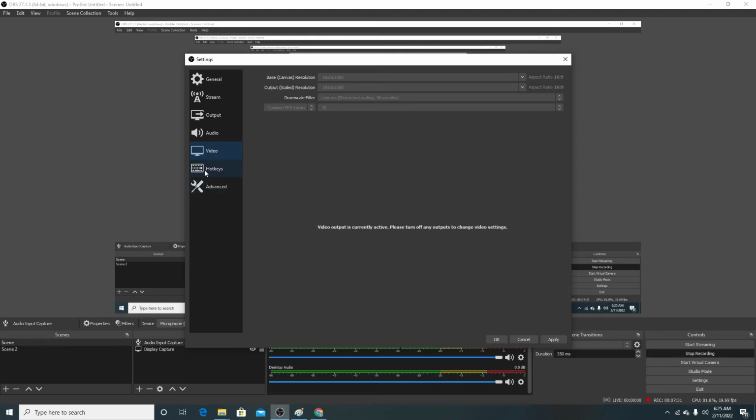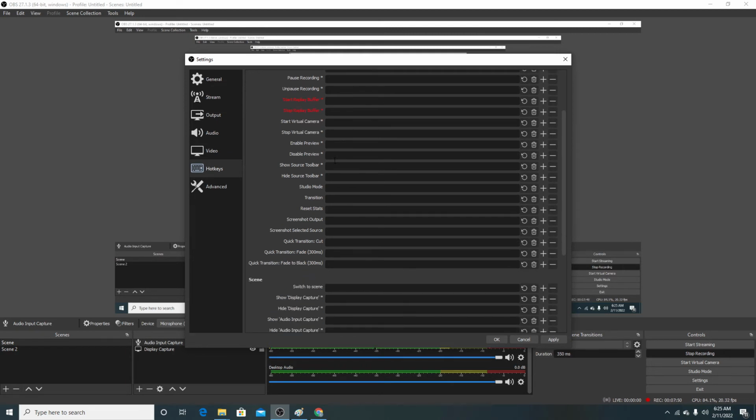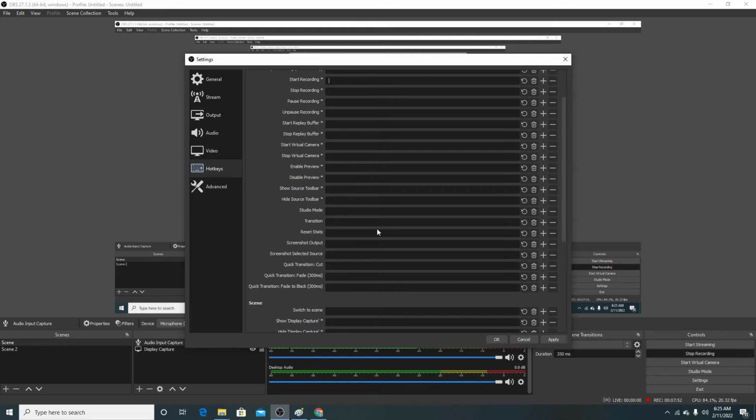Let's go to the next one, which is the hotkeys. Here you can set up a hotkey to start a recording. You can use a stop streaming key. You can set it up here, whichever shortcut key you want to be using to easily access your OBS Studio. This is where you can set it up.